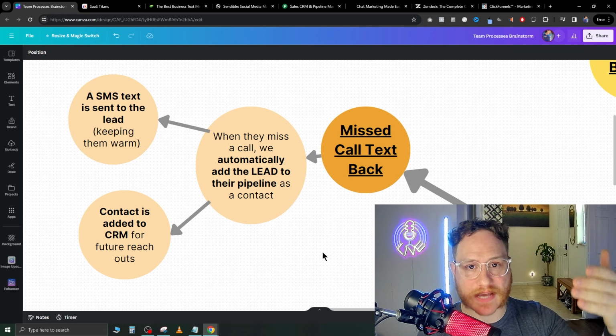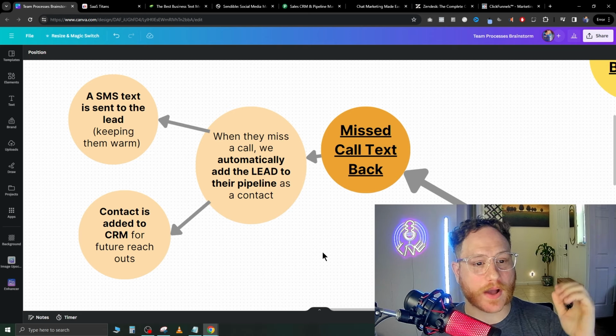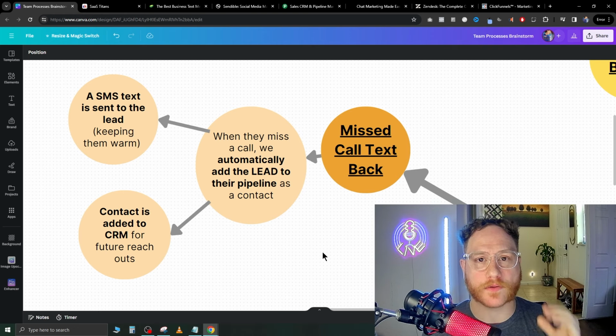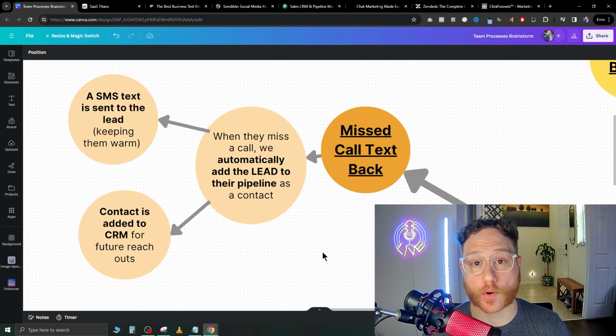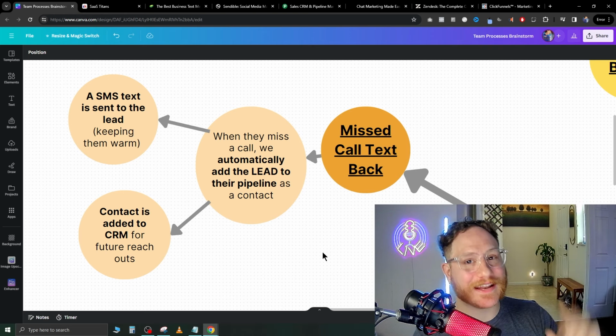As they're scrolling down for plumbers, let's say, they're going to call this number, and let's say the plumber's in the field, he doesn't pick up. Well, this service is going to automatically text them. This keeps them warm. This also gives the business owner a chance to have somebody else on his team reach out to them and keep them warm.